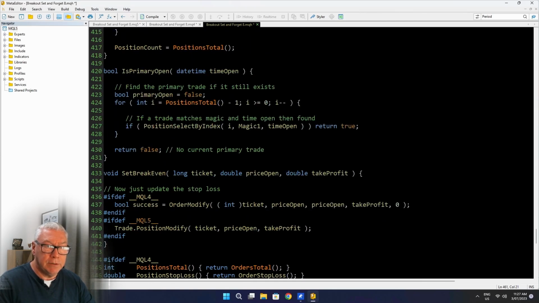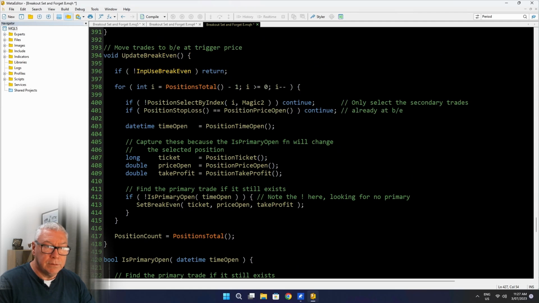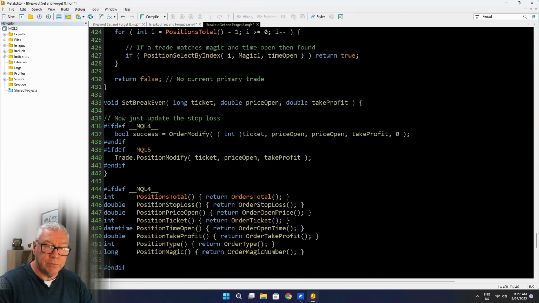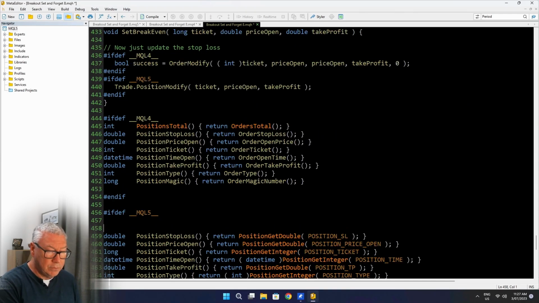So let me go back here. You can see that I have two different position select by index, one that takes an index number, a magic number, and the open time, and the other that just takes the index and the magic number. So I'm going to start with the position select by index that just takes index and magic number. And that is also different between Metatrader 4 and 5. Starting with the MQ5 version.